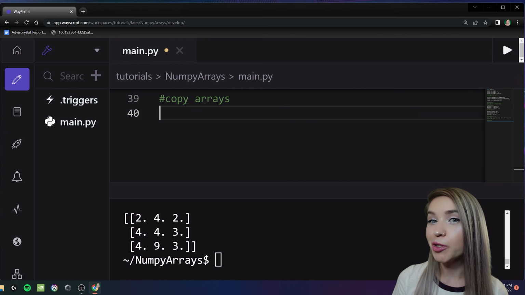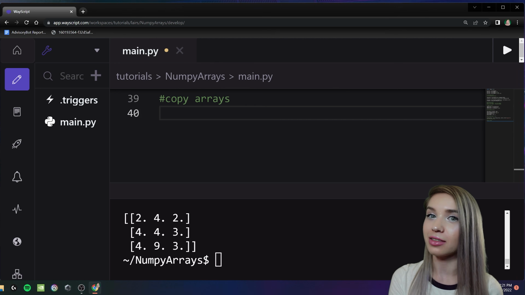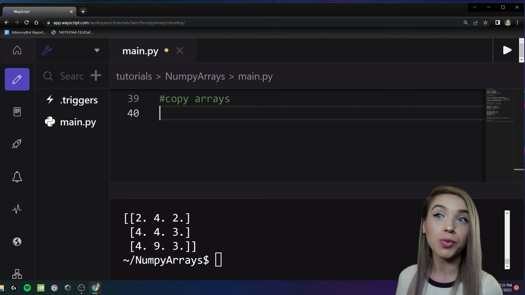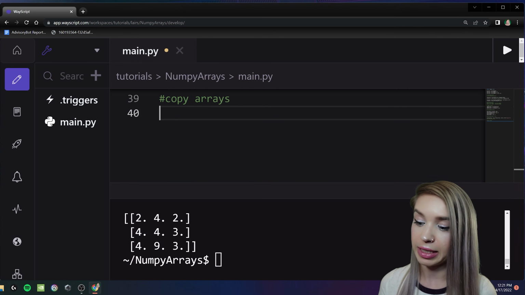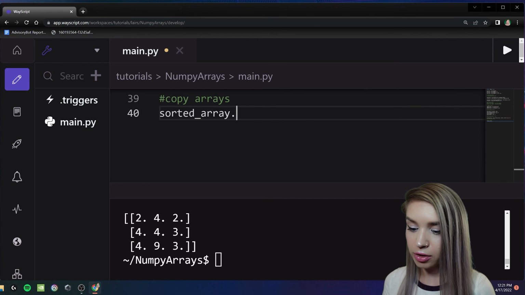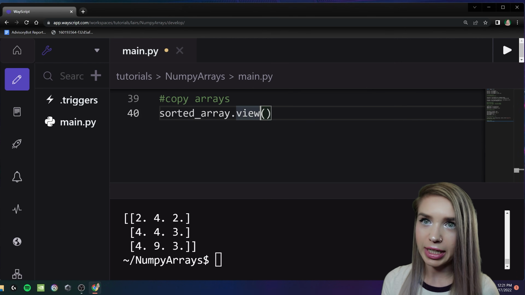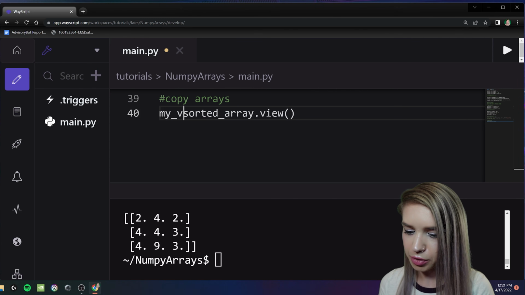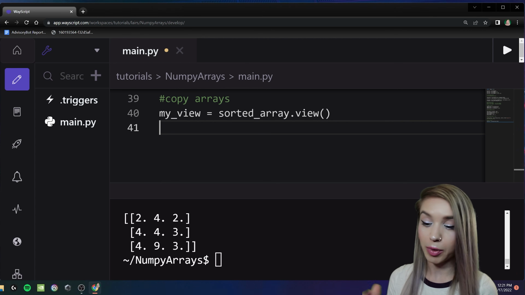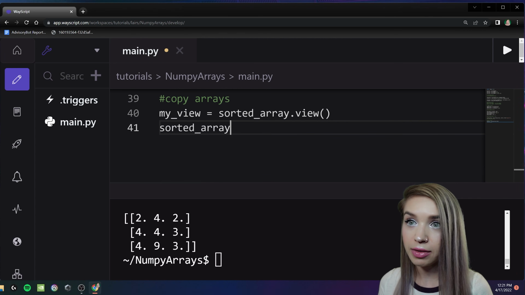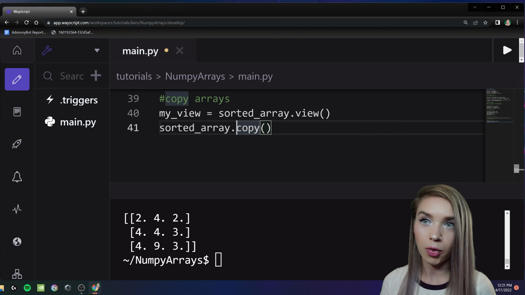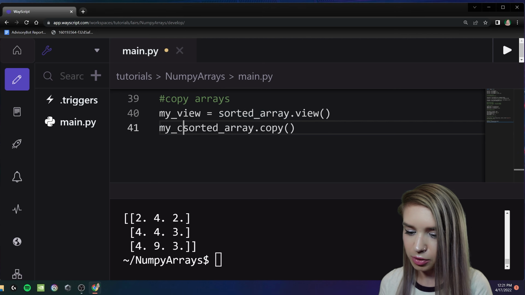The last thing I'll show you today is how to make copies of arrays. NumPy has two different methods to do so. The first one is called view, where we specify the name of the array, so let's say sorted array, followed by the .view method. Now we can assign this to my_view. Another method is the copy method, where we once again specify the name of the array, followed by .copy and then an empty set of round brackets. We can then assign it to my_copy.